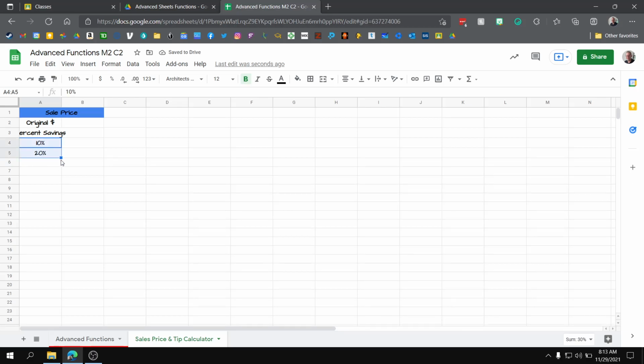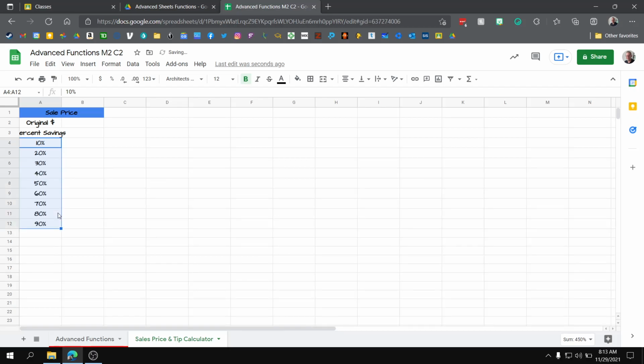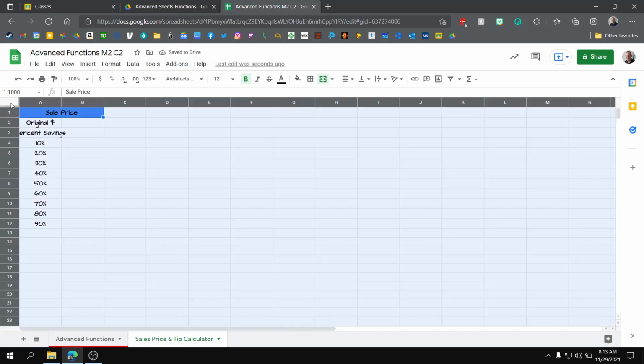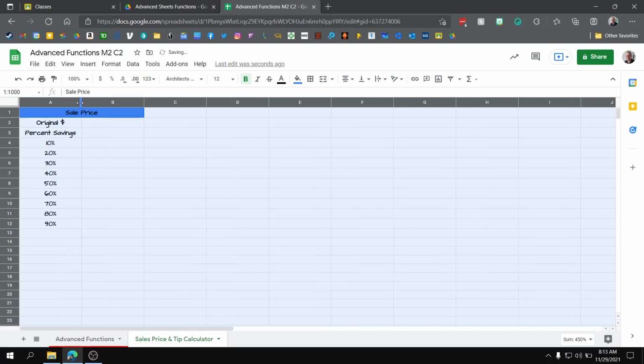I'm going to highlight both of those, and let's see if this can be dragged down. Click on the box in the bottom right corner, 30, 40, 50, 60, 70, 80, 90. Hey, yep, it did it. Perfect. I'm also noticing percent savings is getting cut off, so let's make these cells a little bit wider. So I click on all cells, get in between the A and the B, and drag that out a bit. There we go. Everything fits nicely now.